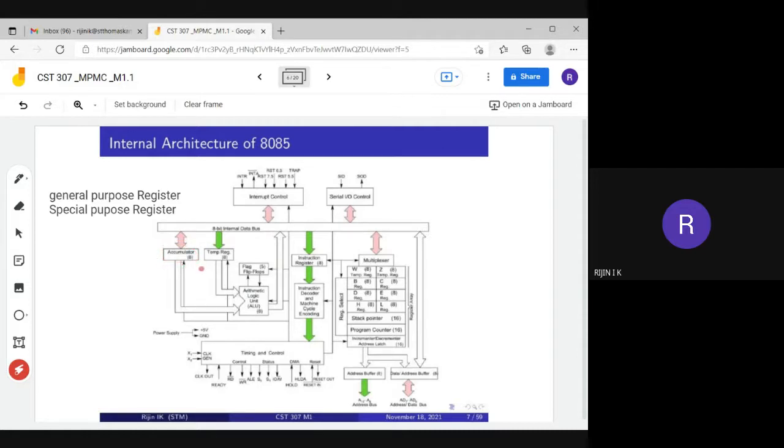It is a special function register. It is an 8-bit register, and its main duty is to hold one of the operands in an arithmetic operation, and after performing this arithmetic operation, the result will also be stored in the accumulator register. So that is the accumulator register. It is an 8-bit register.